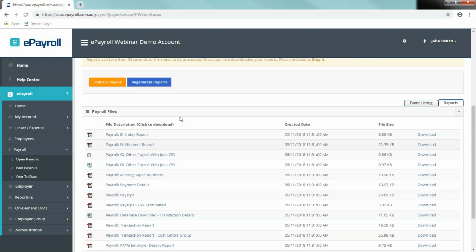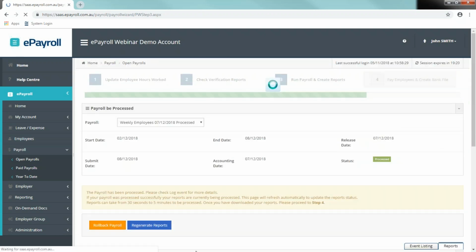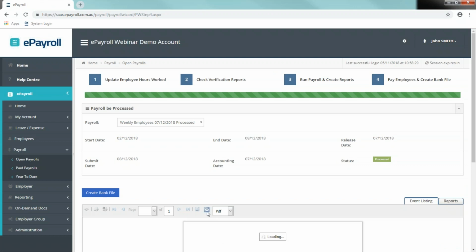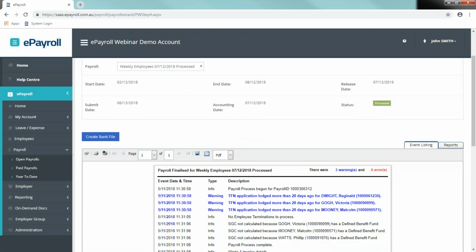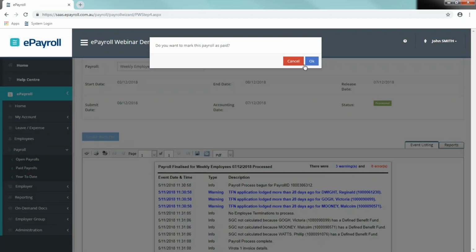So once you're happy with those reports and you've checked everything and you want to finalize and pay your employees, we can go to step 4. So go to step 4 does a few things. It will create an event listing again so that you can see before you finalize it if there is anything you want to change. And then if you're happy with that, we click create bank file.